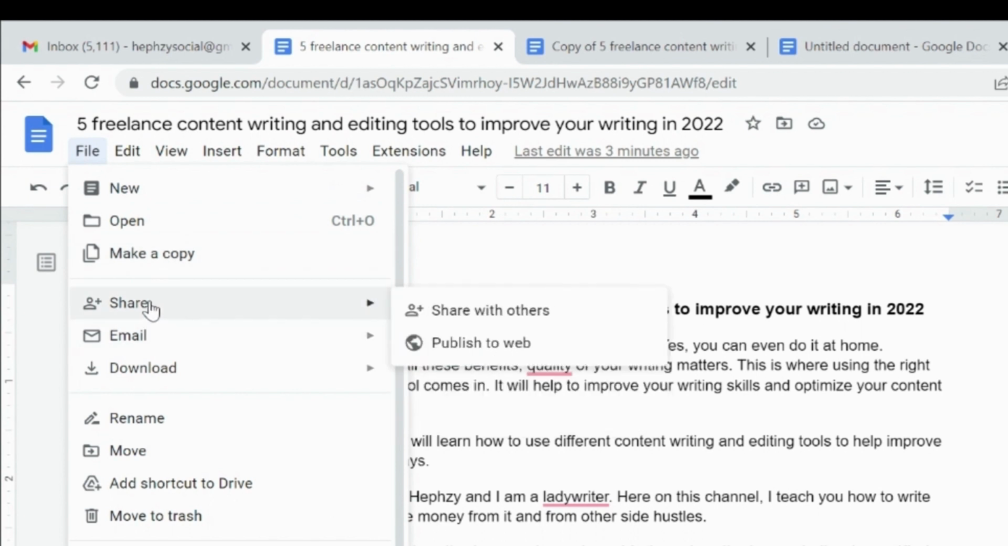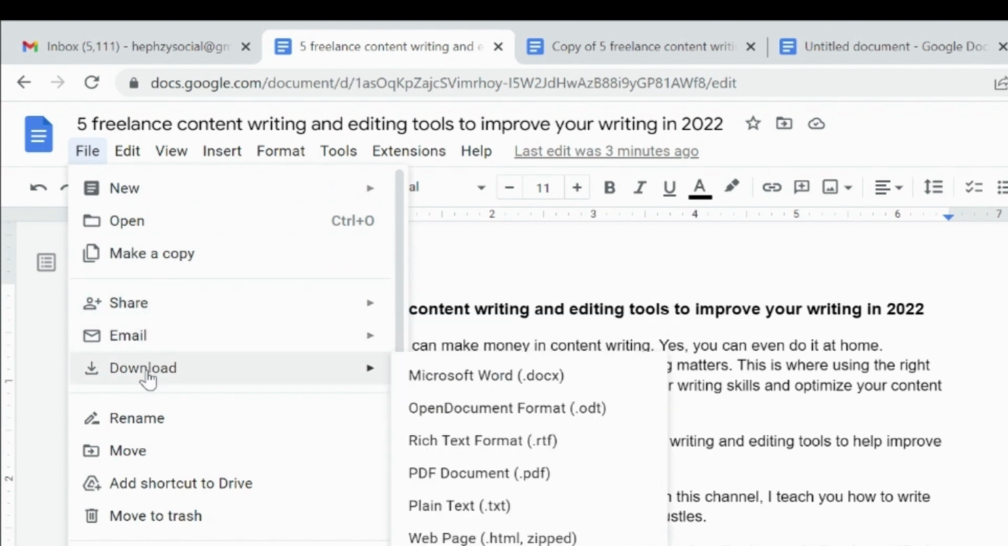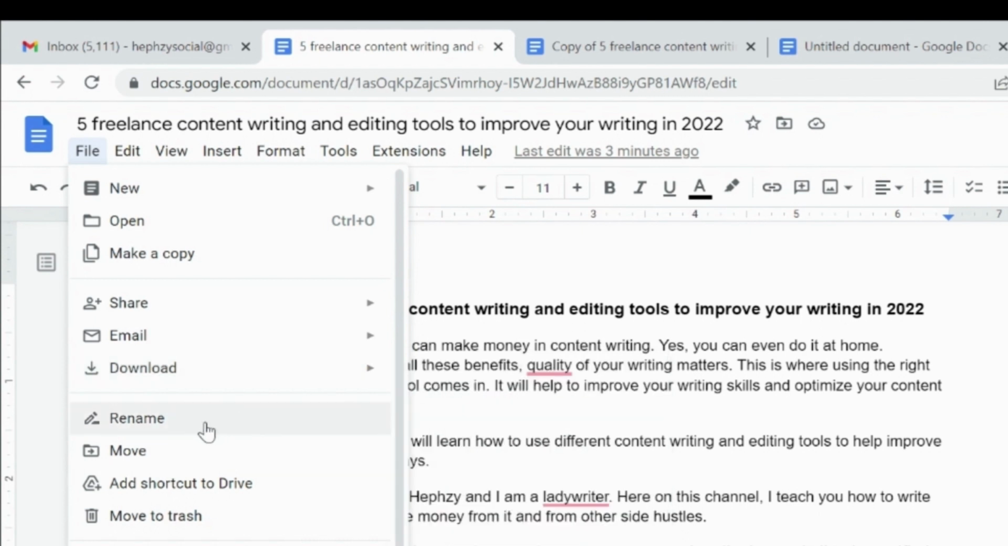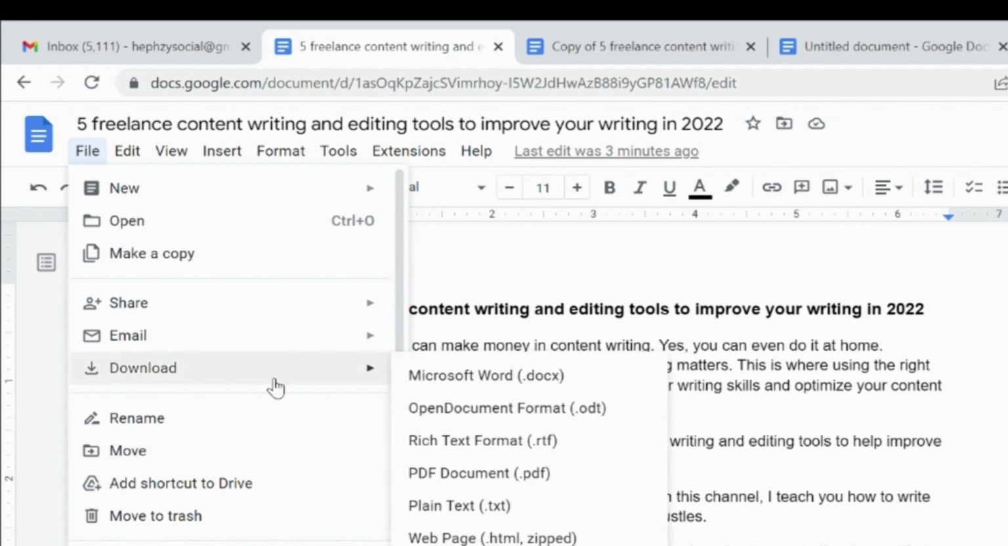So also you can share. We'll talk about this later. You can email, you can download the file in different formats such as Microsoft Word, Open Document format, Rich Text format, PDF format, and the rest of them. You can rename the document. You can move from one folder to another, and you can check the version or history of the document.